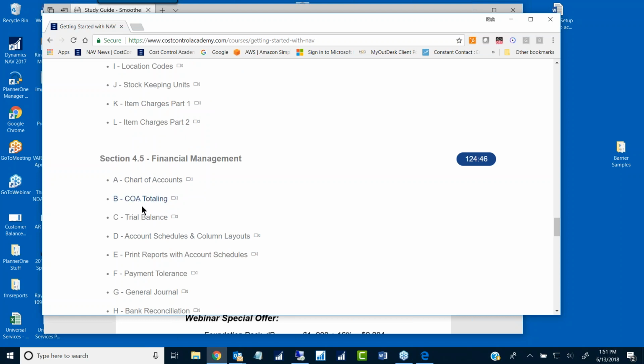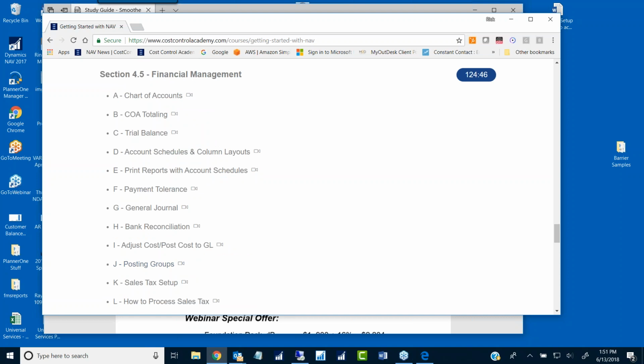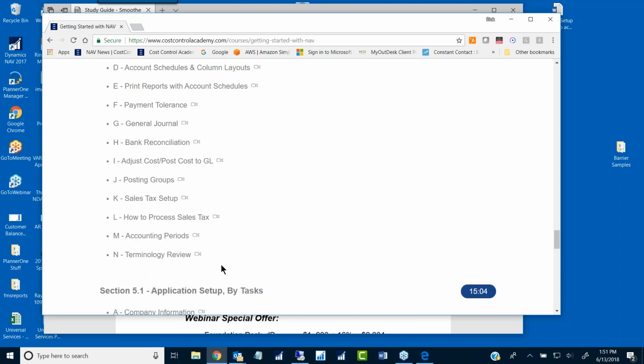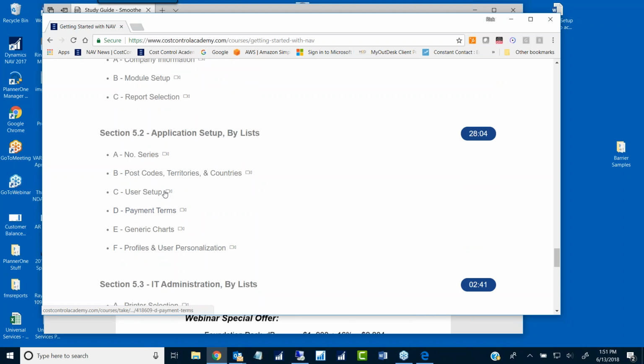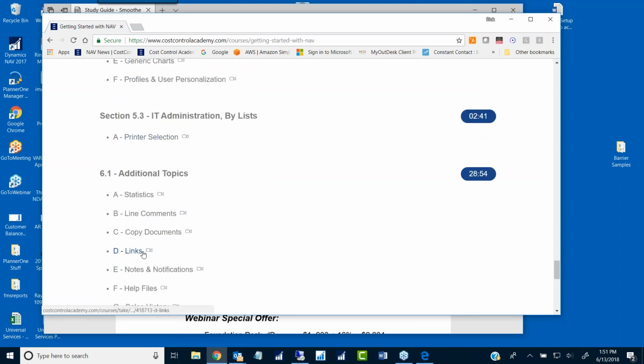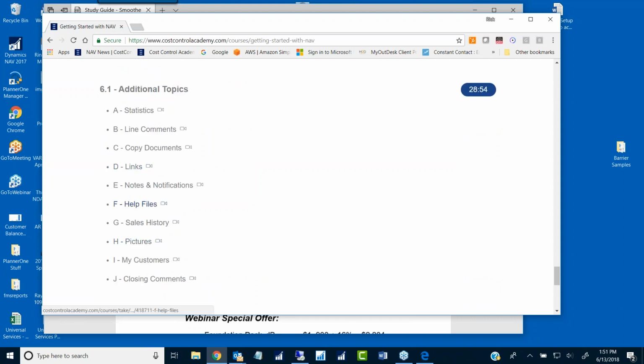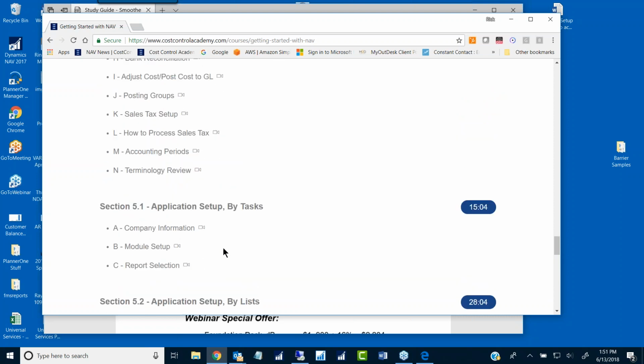Financial management: your chart of accounts, totaling, payment tolerances, posting groups. Boy, have you ever wondered about posting groups? Well, here's a whole course on posting groups. Application setup, company information, report selection, payment terms. Oh, I mean, this goes on and on and on. And then some additional stuff: help files, links, copy documents, line comments, statistic windows, how to do the pictures, how to set up my customers, closing comments. All this is really, really important stuff. And it's all in one course.